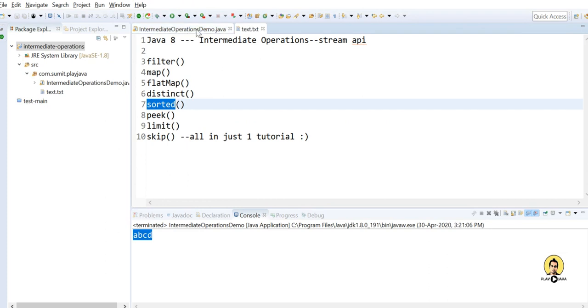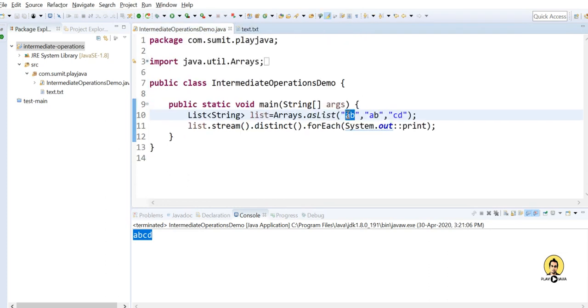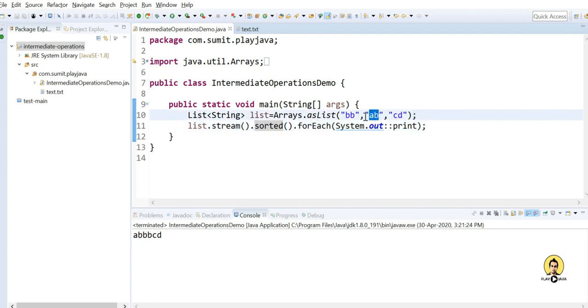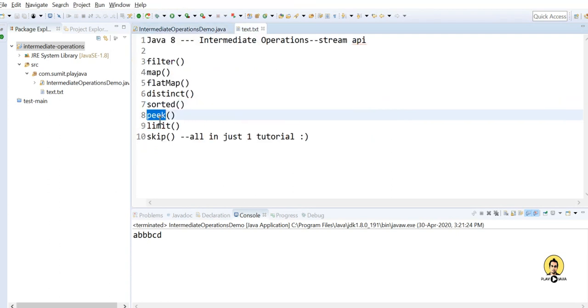And sorted, as the name suggests, only sorts the data. I can show you BB, AB, CD are there, but AB will come first because it is sorted. CAB came first, then BB and CD. To be more precise, let me adjust this. Now it's okay.